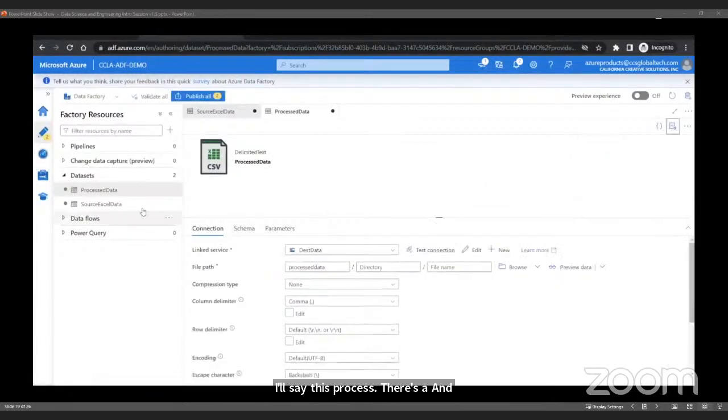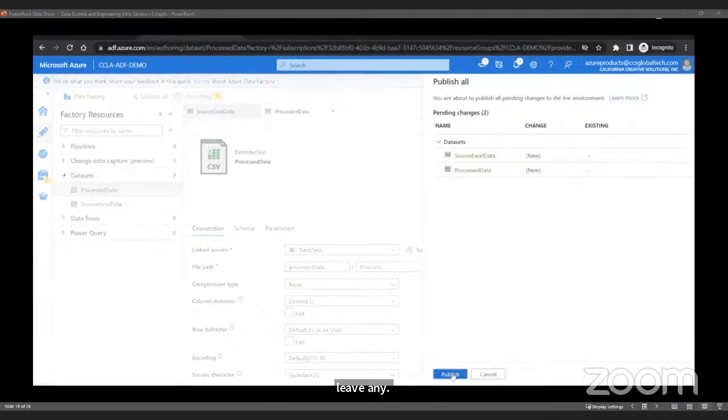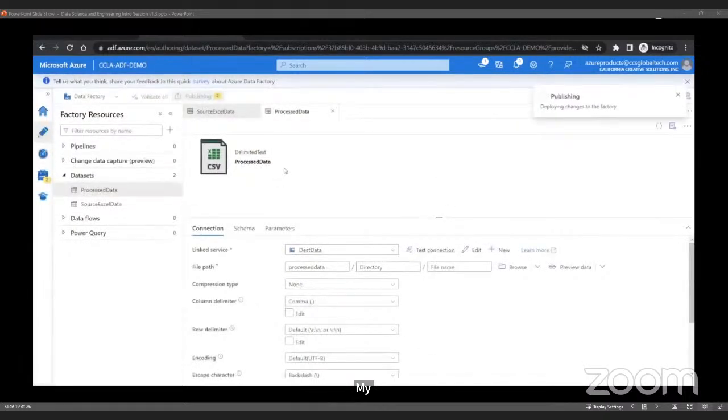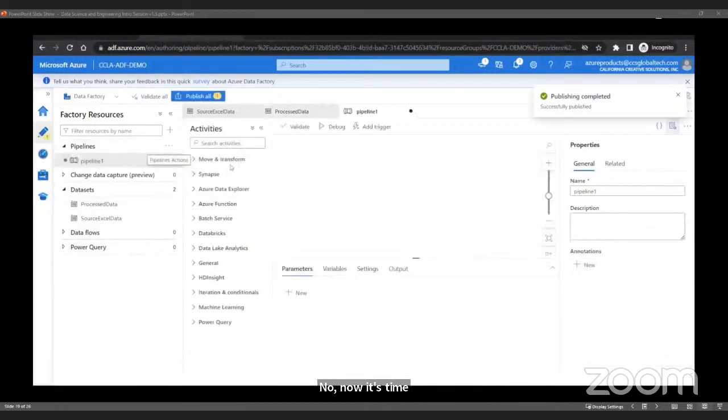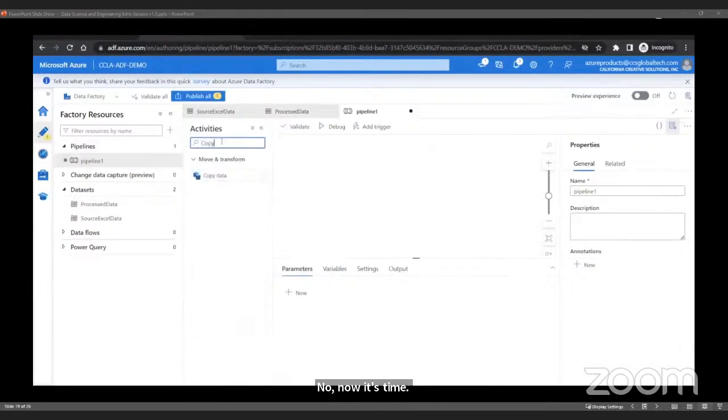Now, I have these two data sets created, and you have to be very mindful about publishing the contents, right? So whenever you make any changes, you make sure that you keep on publishing it so that it can save. Otherwise, if you don't publish it and if you just close your studio, then everything will go away, right? Now it's time to create a pipeline. So hit new. Now, which activity I'm going to use? I'm going to say copy activity, right?